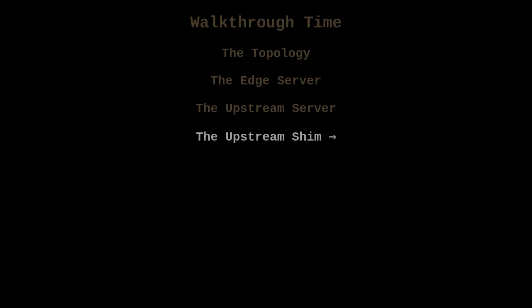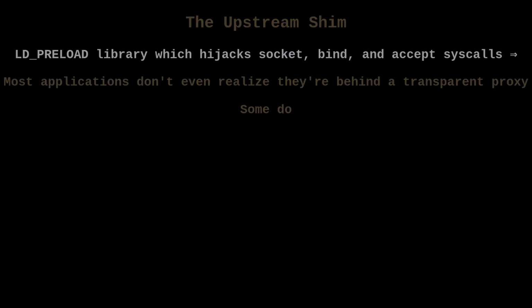What do you do when you have a program you don't have the source code to, or you don't really want to take the time to modify, or most commonly, you don't want to have to keep modifying every time a new version comes out? That's where the upstream shim comes in. It's just a small LD preload library, like 100 lines of code or so. And it intercepts, redefines the socket bind and accept system calls.